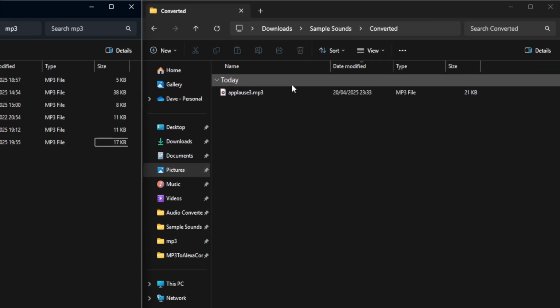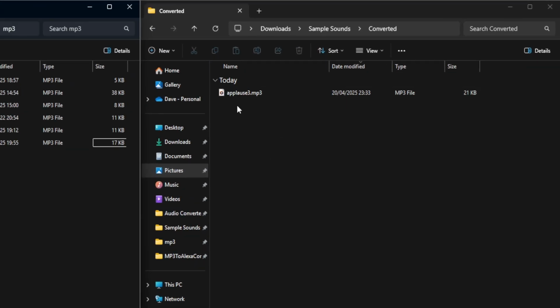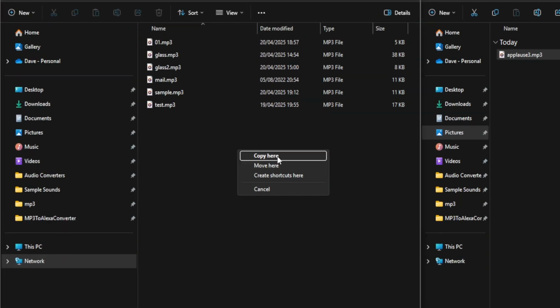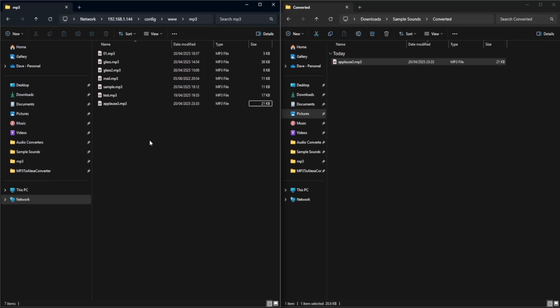And then on the right hand side, that's just a folder on my PC where I've got the MP3 file which I've already converted. And I can just drag and drop, copy it across. And now that file is on Home Assistant. So that's one option that makes it easier to copy files across, particularly if you're copying multiple files across, you may wish to consider that as an option.